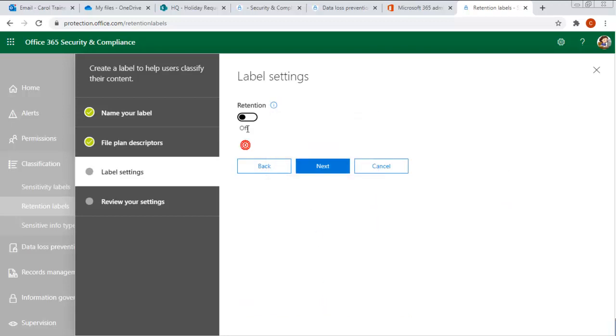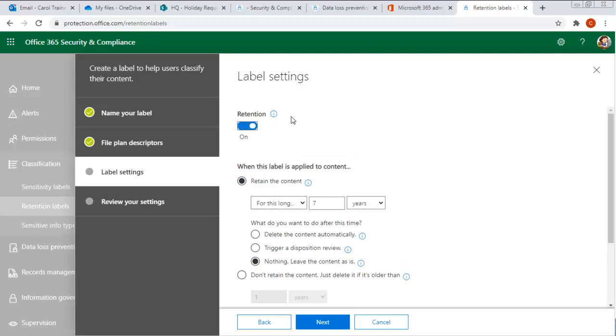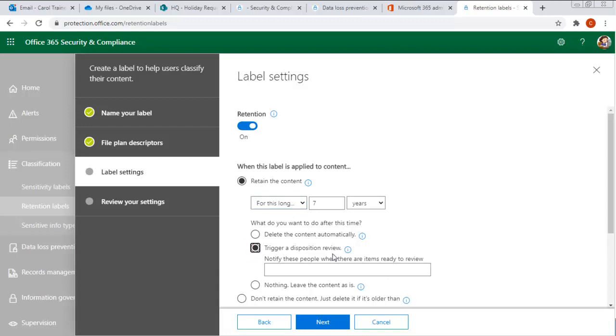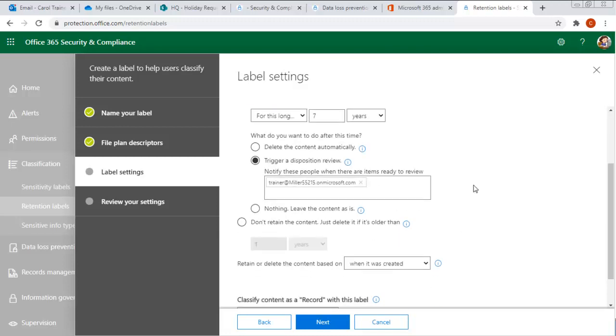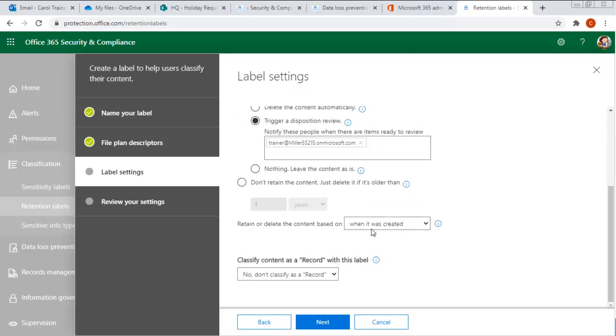Now, do I want to apply the retention? Yes, I do. Now, to what? So, when we assign this, after 7 years, we want to do something. We're going to trigger a disposition review, and we're going to notify people. I'm going to notify the global administrator that it needs a review. And it's based upon when it was created.